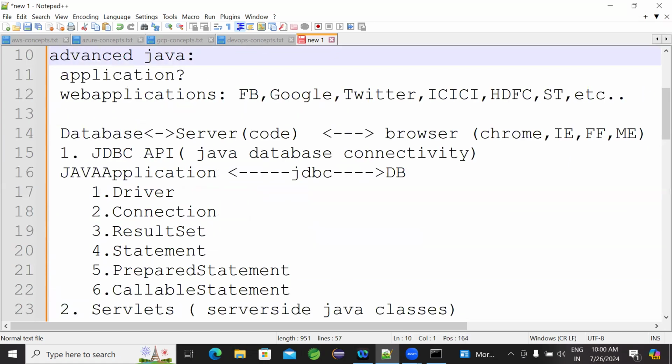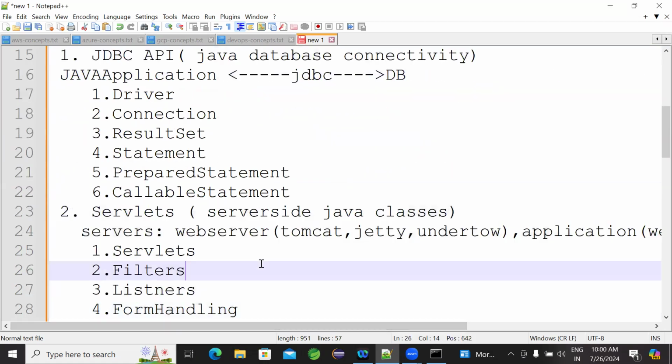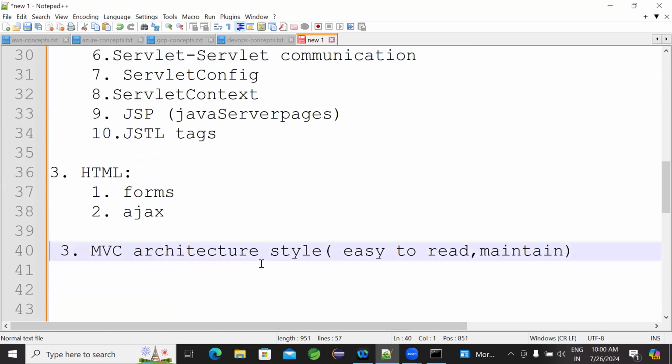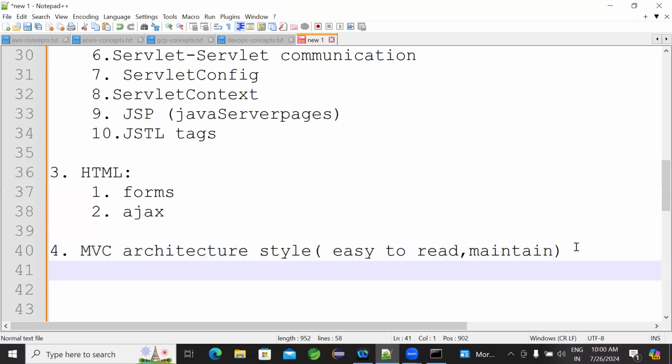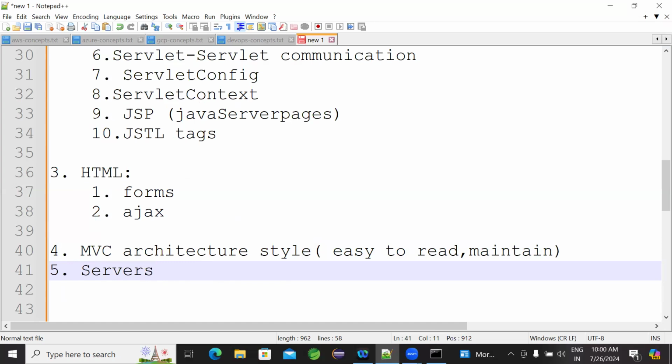So what will we cover in advanced Java? We will cover JDBC, servlet concepts, simple HTML, and we will cover architecture also. Architecture is not a big session; in one session we'll discuss architecture. We will also see servers, because without servers we cannot run applications, right? So we'll discuss servers also.